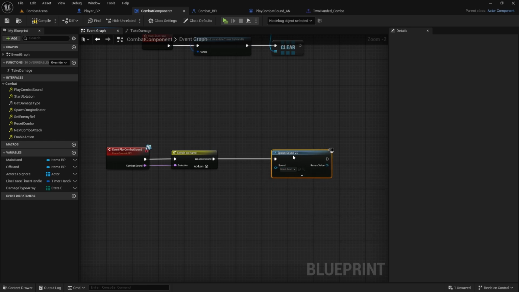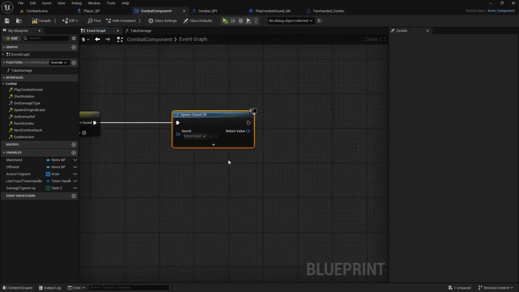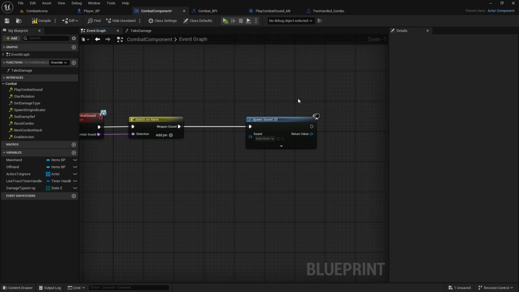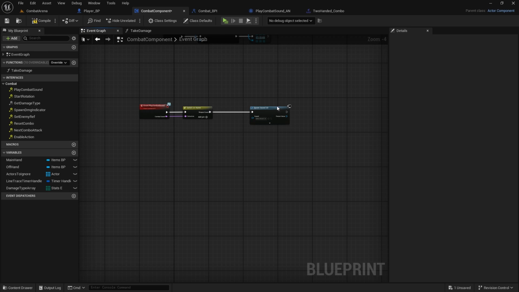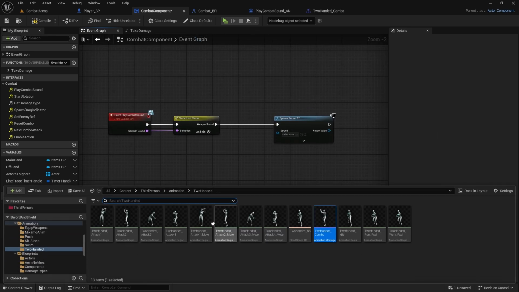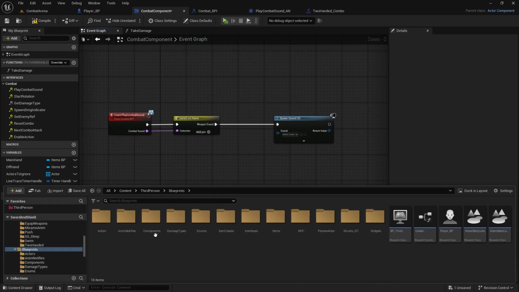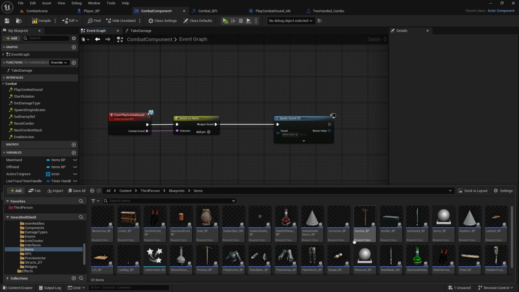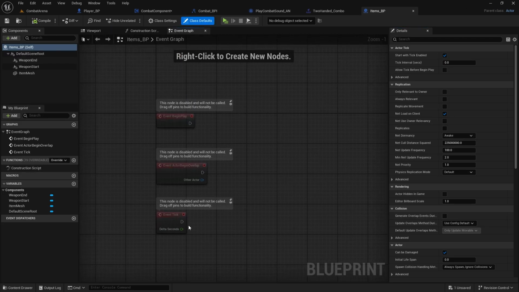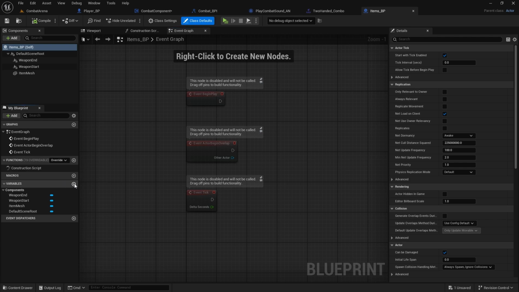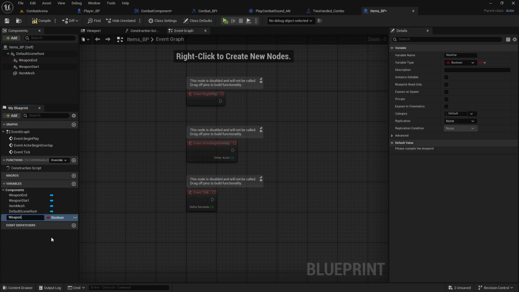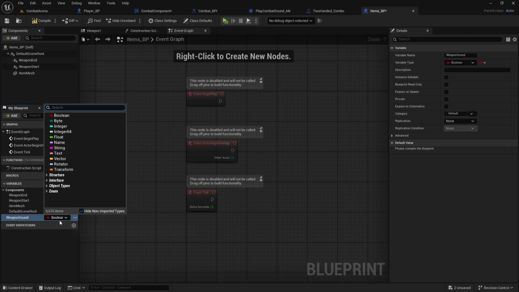We don't have to do location. What we want to get is, on each weapon, we want to have a different sound, because each weapon looks different and should sound different as well. So what we're going to do is go back to blueprints, items, and here in the items open items BP, which is the parent class of all of our items, and here we want to set up a variable which will be weapon sound, and this will be sound base.